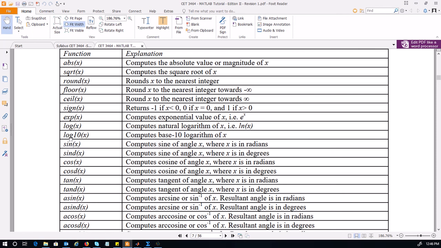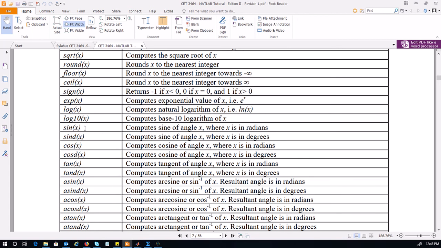Exponent, log to the base 10. So remember, if you just use log, it's going to be the natural log, and log to the base 10 is log10. And then these are trigonometric functions, which are very commonly used: sin x, cos x, and so forth. Observe that there is sin x and there is sind x. Sin x is used when the angle is in radians, and sind x when the angle is in degrees. So make sure if your angle is in degrees, either you can use sin x but change x from radians to degrees by multiplying by 180 divided by pi, or just use sind x. So all these are here in this table, and you will be using some of these functions for some of the exercises.